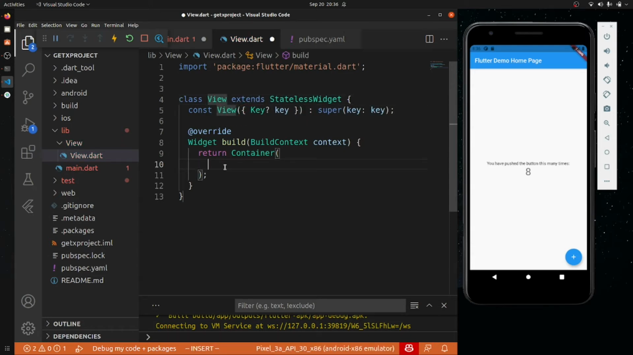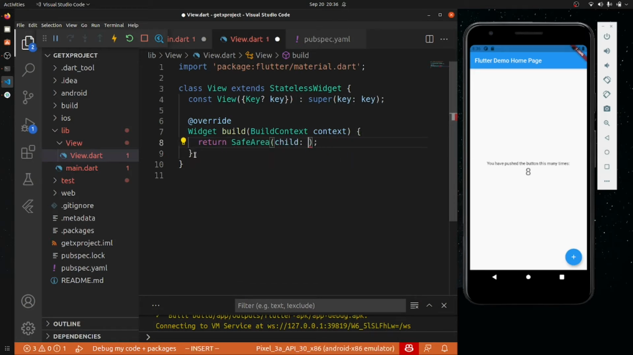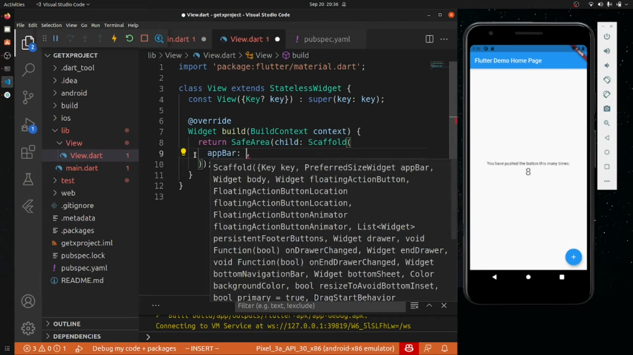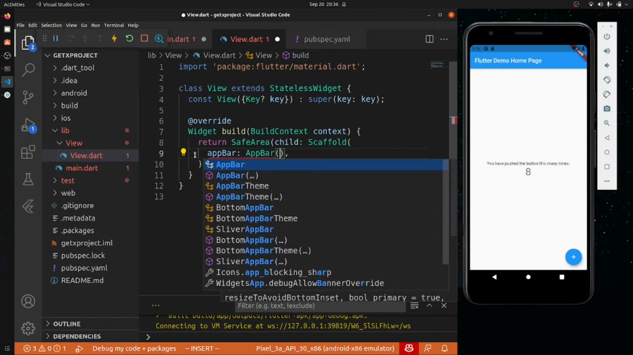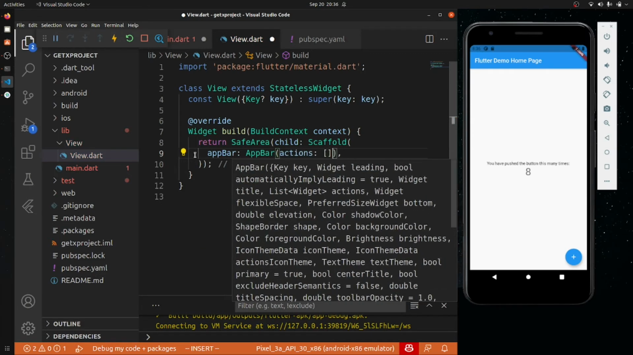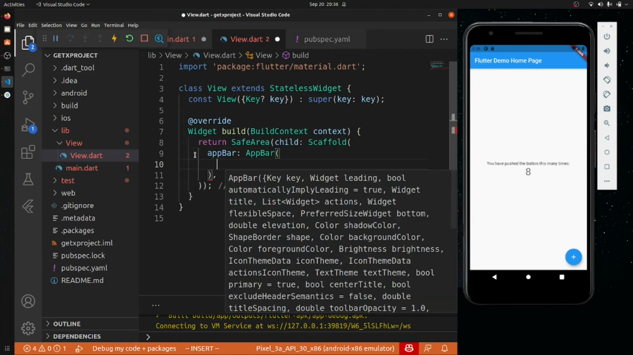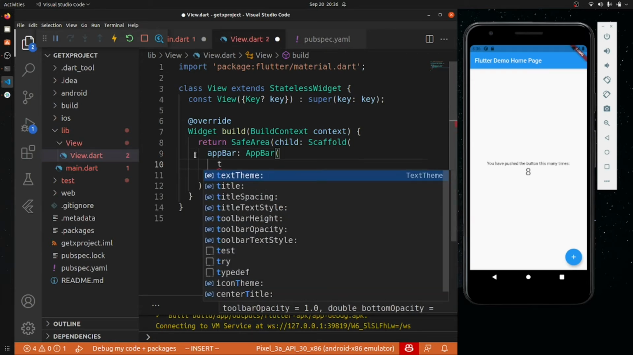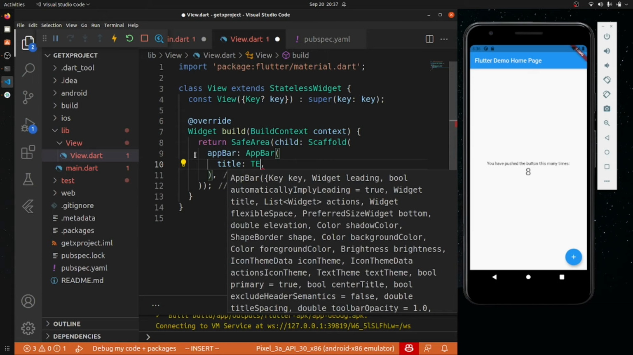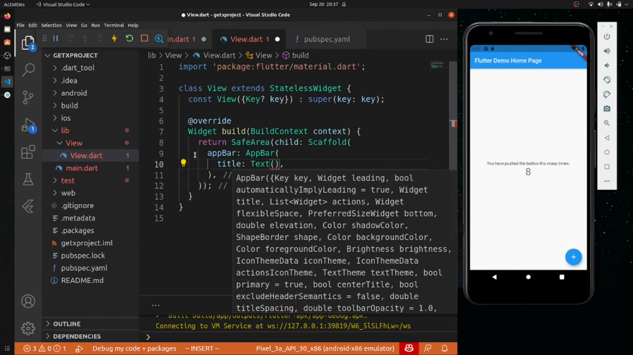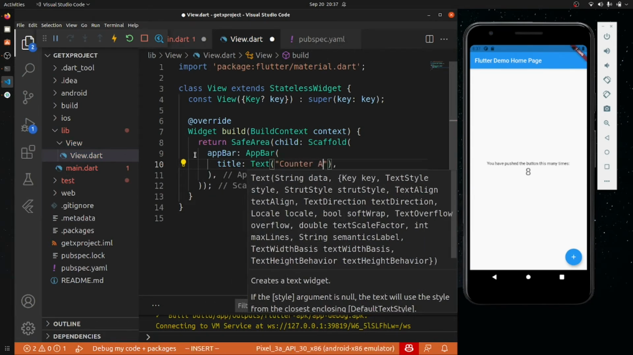So this is my stateless widget, and if I come over here, I will remove this return and type my own thing, safe area firstly. Inside this safe area I will go with the scaffold. Inside this we have an app bar. I don't want an action; you can play around with these things if you want to explore. Firstly the title is a text widget, and we will say counter app.